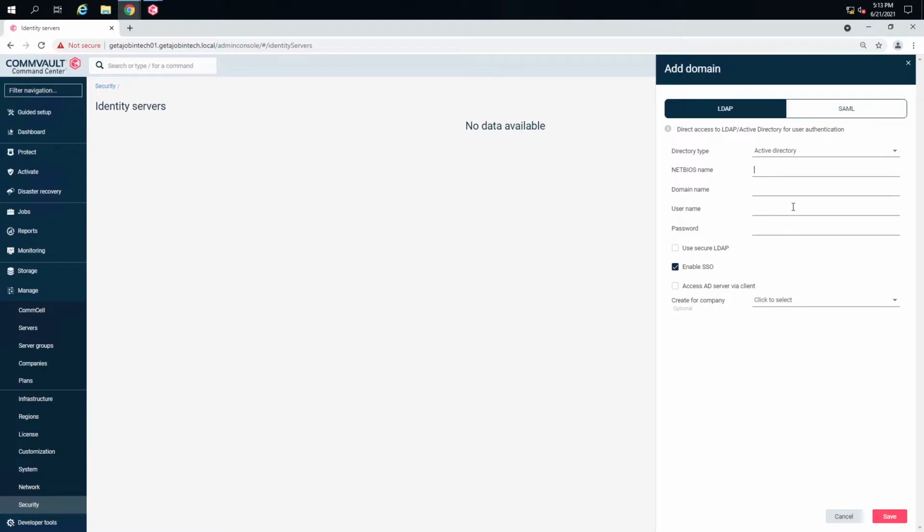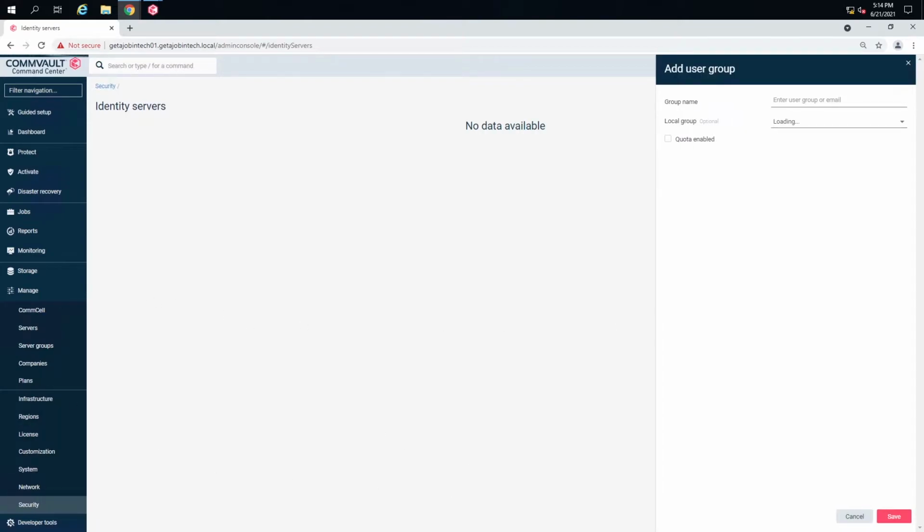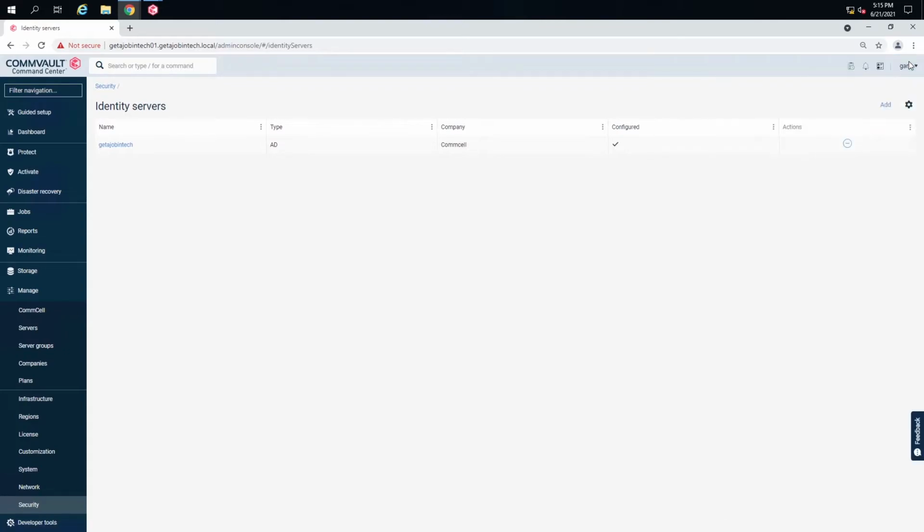So mine is the Get a Job in Tech is my domain. And my fully qualified domain name is getajobintech.local. My username for this is going to be Commvault. So I've set up an account already called Commvault. And I'm going to click Save. There's nothing I need to click on and add a user. I'm just going to X that out.